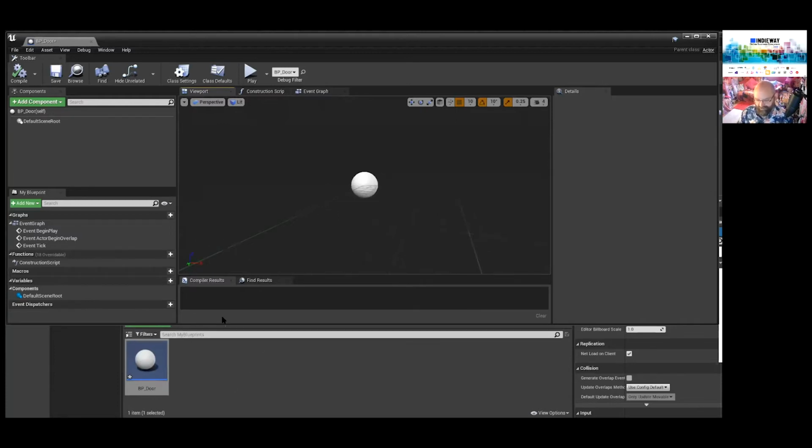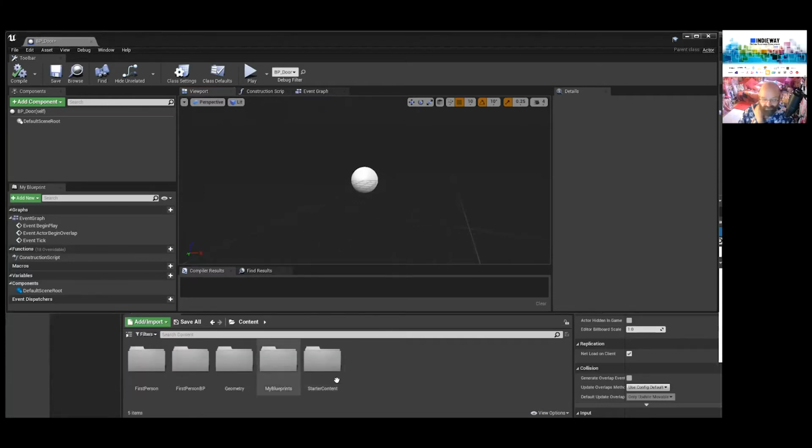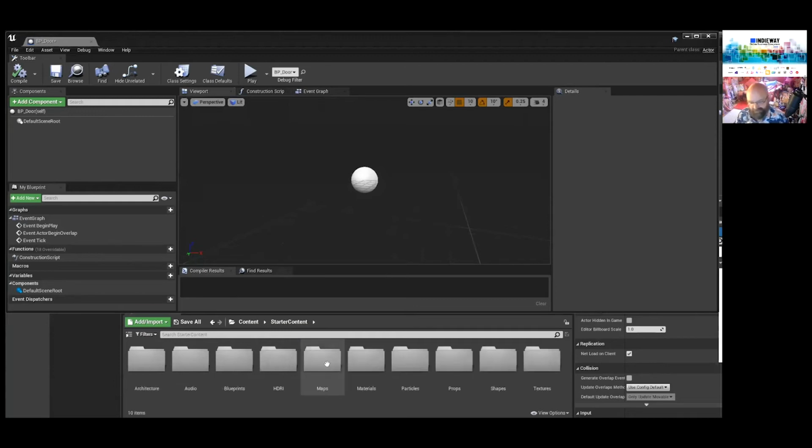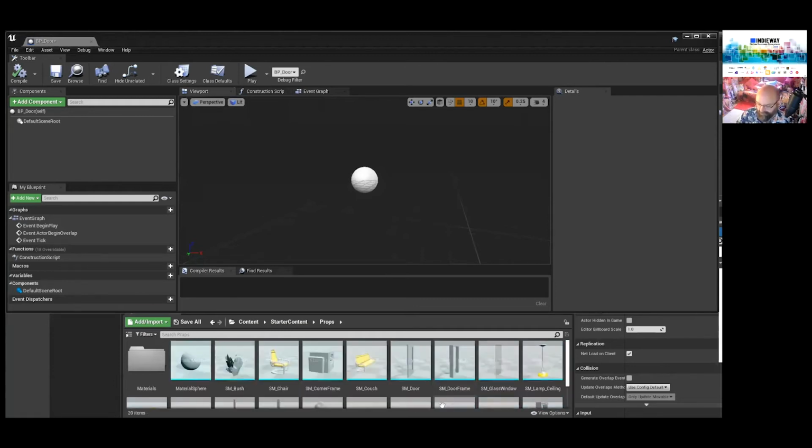And down here at the bottom, what I've done is I've made sure that I have my starter content. It's because Unreal Engine always says, do you want some starter content? And it's a bit rubbish, but you know, it's fine. So if I go to my starter content and come to props, we can see that I've already got some stuff I can use. So I've got a door frame and I've got a door.